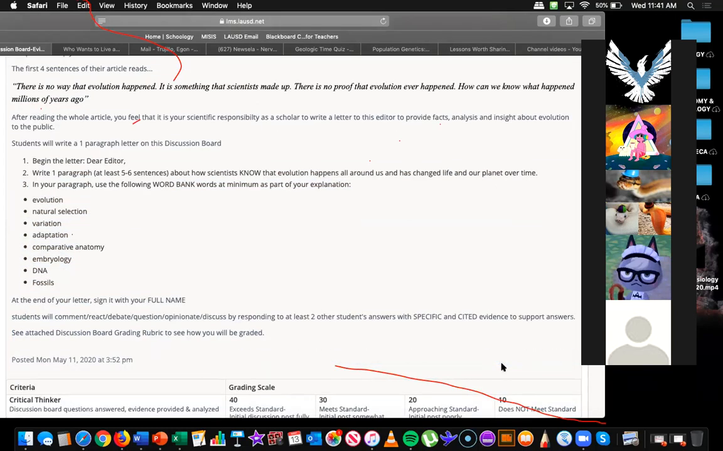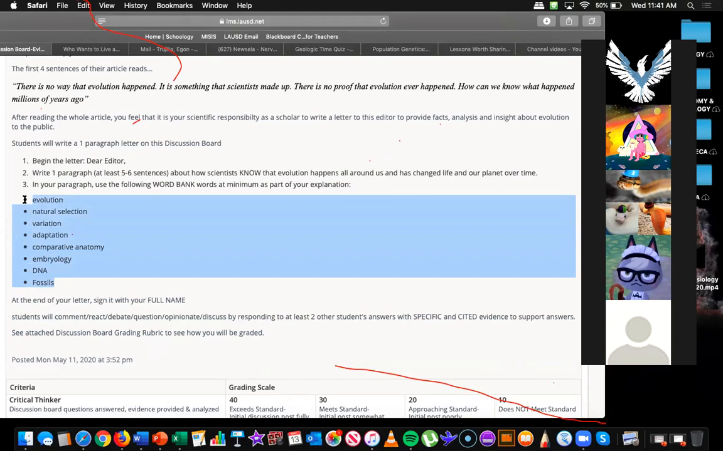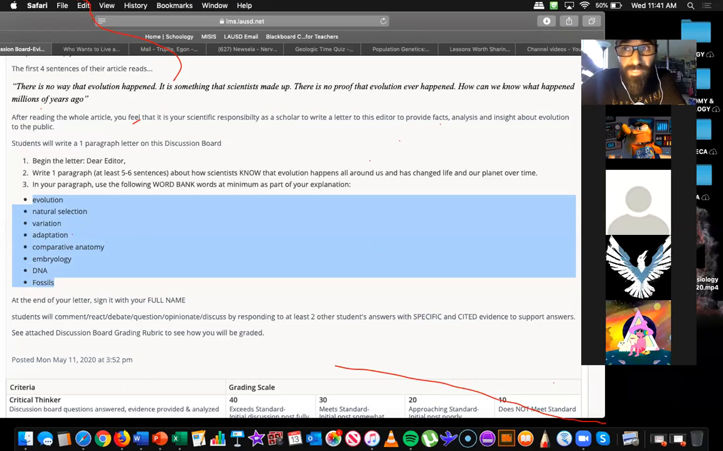Okay, good. So pretty simple assignment. You're just going to write a letter using these words to defend your answer at minimum, meaning you can include words that aren't in here, like, for example, genetics. You can include words that I mentioned or that we're going to read about today, or anything that you remember from previous modules. Like, you could bring up proteins, right? You can bring up lots of things, mutations, cells, whatever you want, but at least these words, okay?